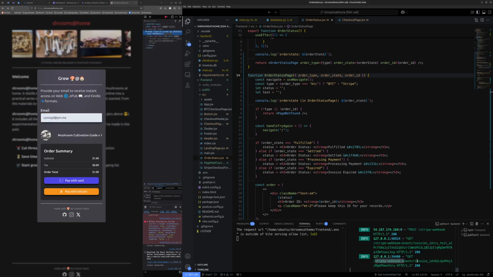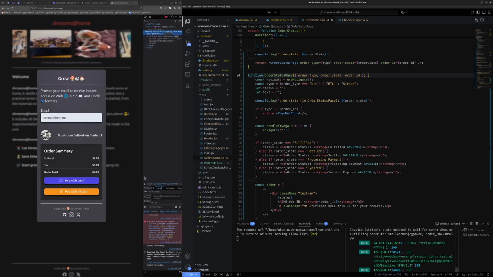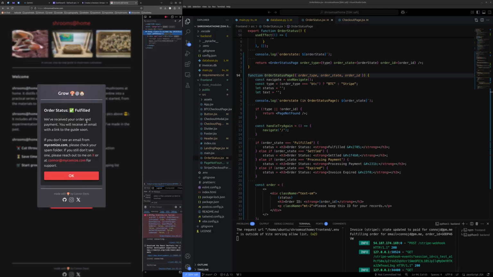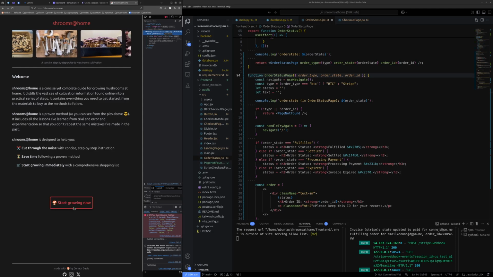Oh, that's interesting. There's a BTC Pay webhook there. Anyways, basically the order has already been fulfilled for this email. So if I try to pay again, it pulls up the order status and it says that it's fulfilled. And that looks good. We received your order, then it has some help support, and then we click OK and it goes back. So that's working good too.